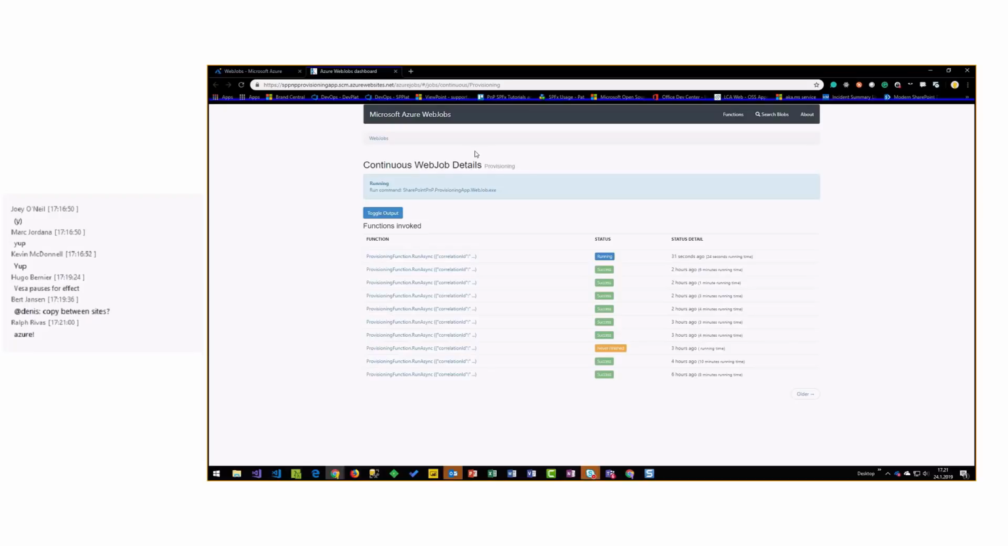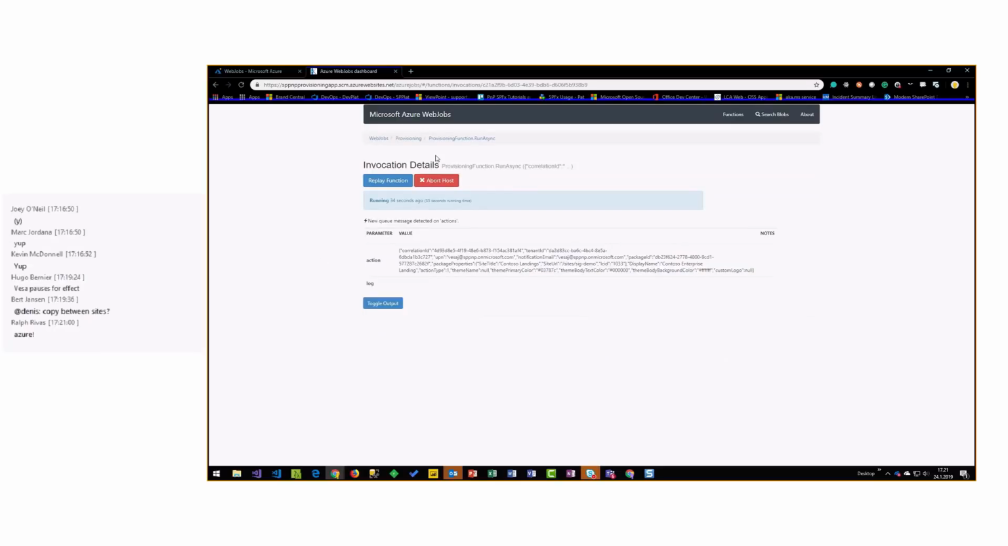So in here, you can actually see that there's a task already running, and there's an invocation, the provisioning function is running, and I think we used SIG demo as the URL. So now the provisioning is already started within the context of the identity which granted the permission to the tenant.